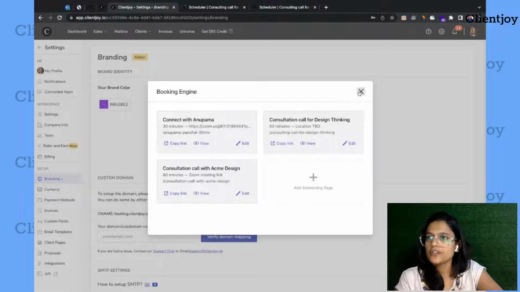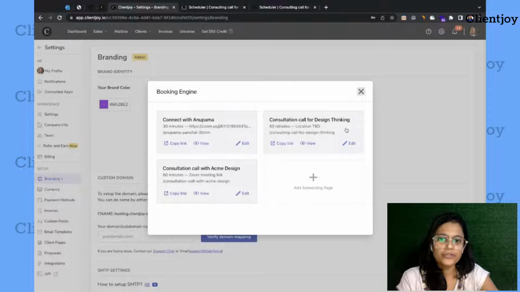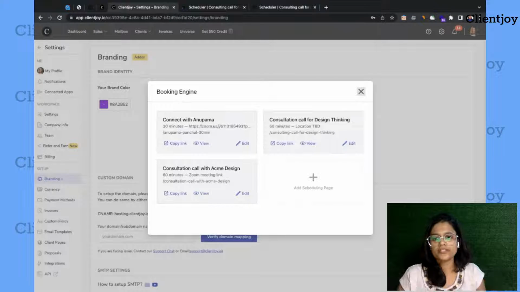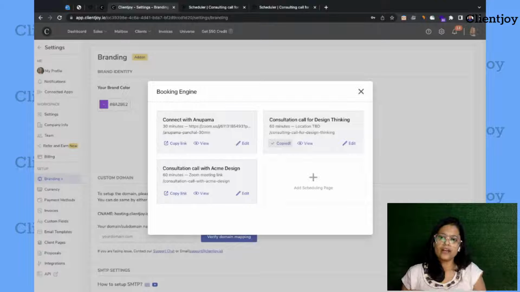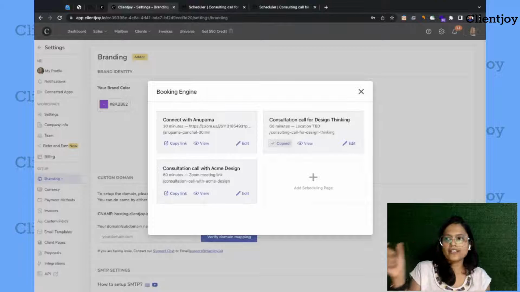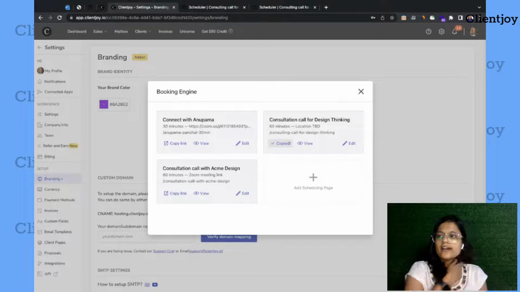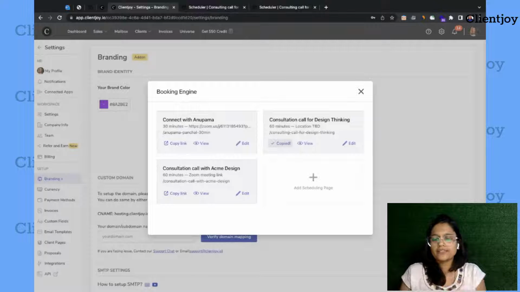Okay. So now let's also talk about how you can start sharing these links. Once your meeting link is prepared, you can copy the link from here. If you just click on this button, copy link, it will copy the link. If you want to share it on text messages, in your DMs, on your social media, you can just copy the link and paste it. When somebody opens the link, they will see the calendar.